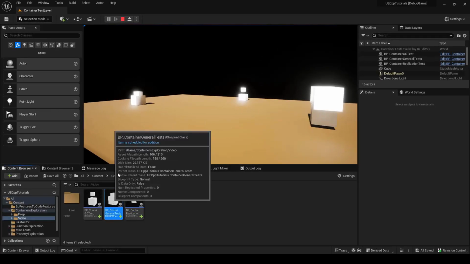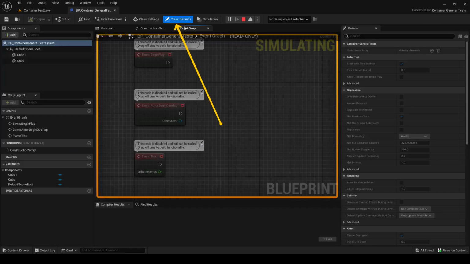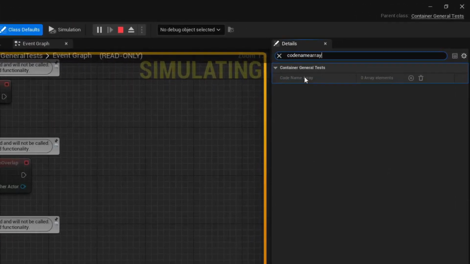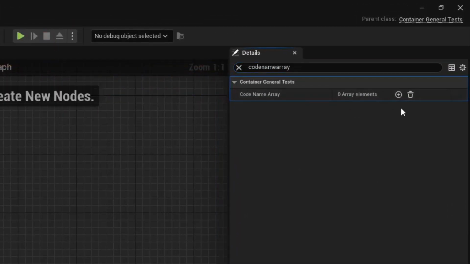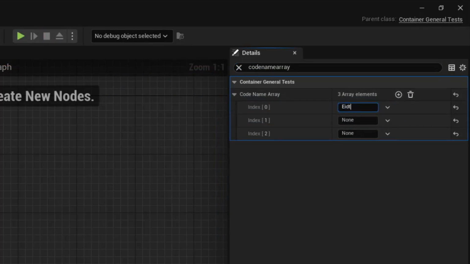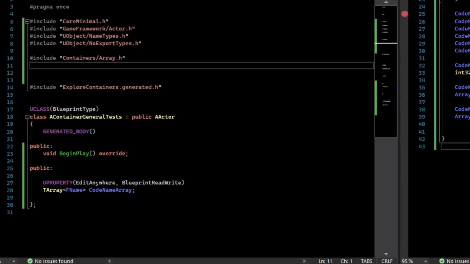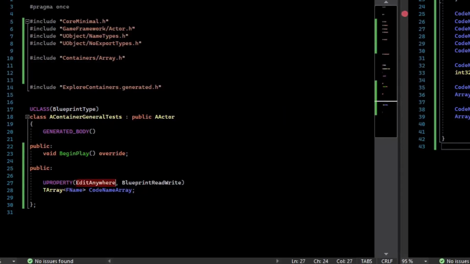If we open up the actor, we can find the array in the class defaults. Codename array. And if we stop PIE, we can actually add to the array. This is because we have the EditAnywhere keyword in the UPROPERTY.